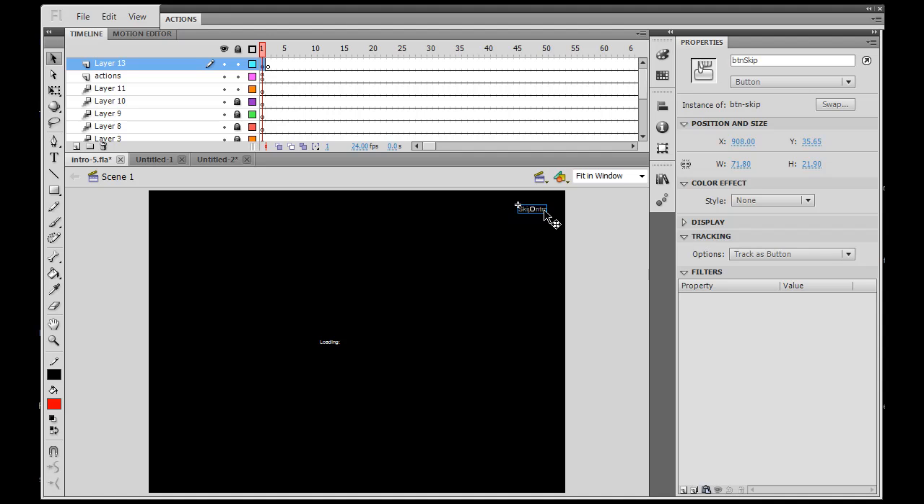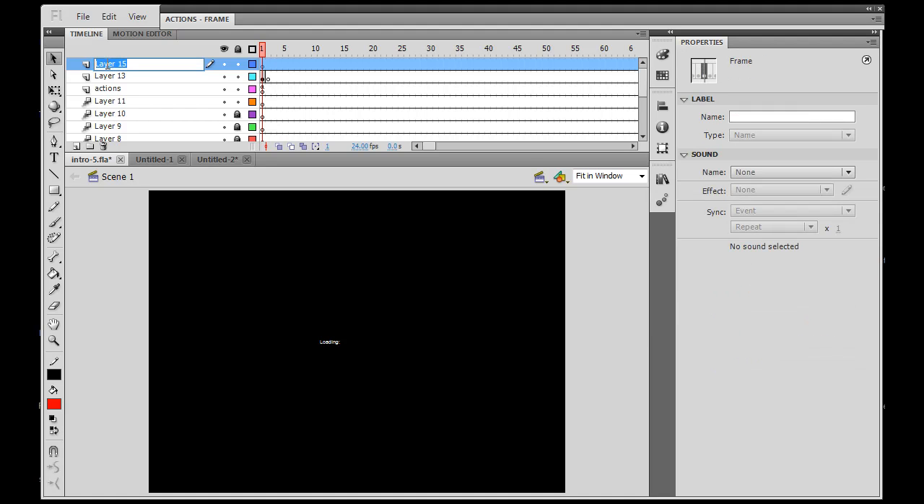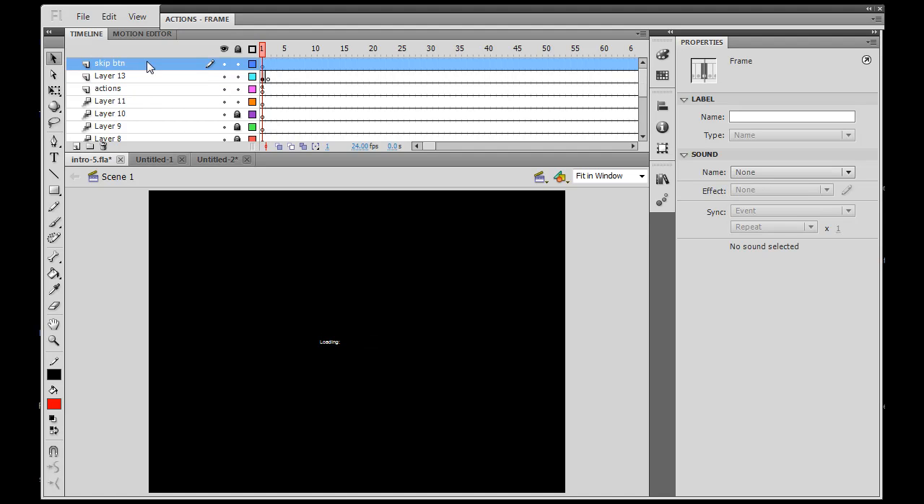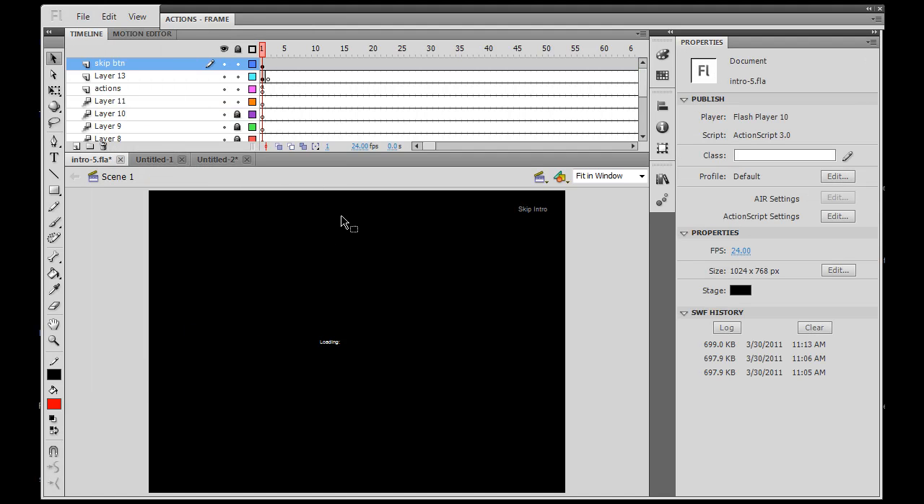So I'm going to select it and cut it, Control X on my keyboard, and then I'll make a new layer, and I can even call this layer skip btn for skip button, right? And I'll select that layer, and then I'll do an edit paste in place, and that pastes it in the same place. So these loading items here, I want those to disappear as the movie starts playing, but I want the skip intro button to be visible all the way to the end.